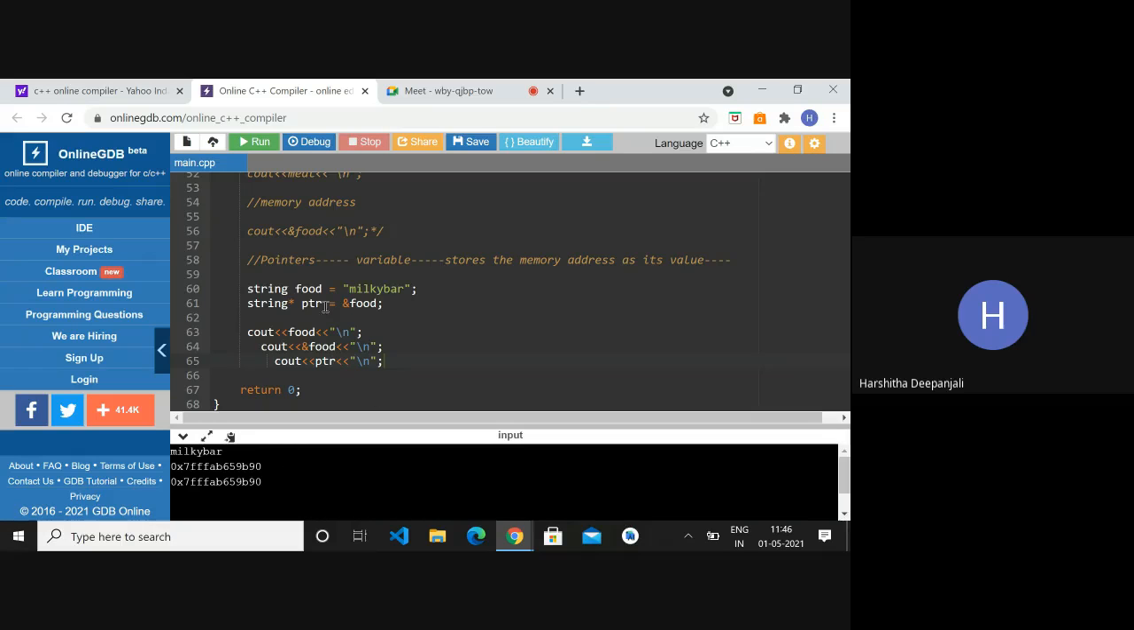Right? So why am I getting the same thing in both cases? Because both things are the same. The address of the food is the same, and I'm referring the same to the pointer. So the address of the food and the pointer will be holding the same value. Is this clear? Or any doubts over here?